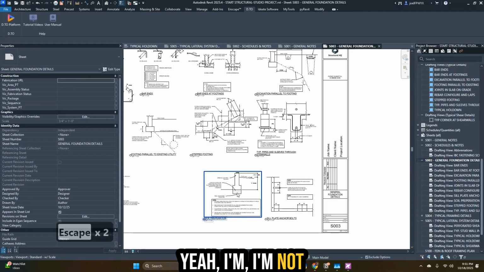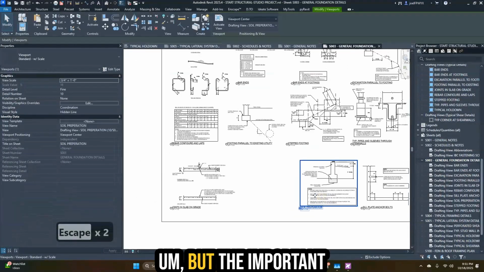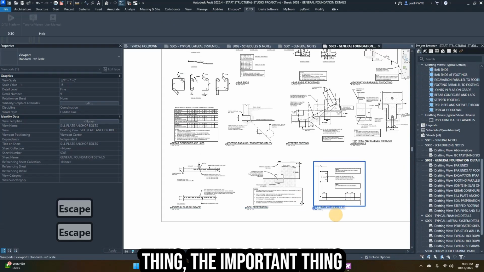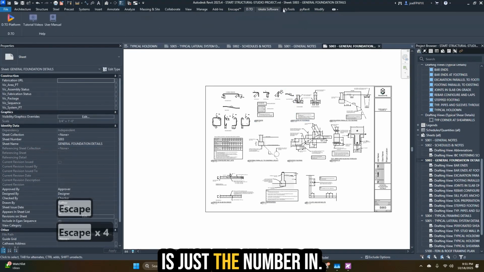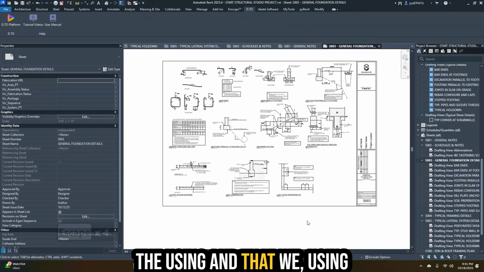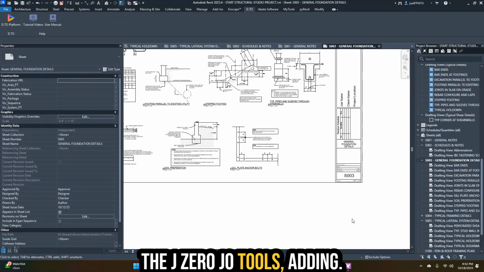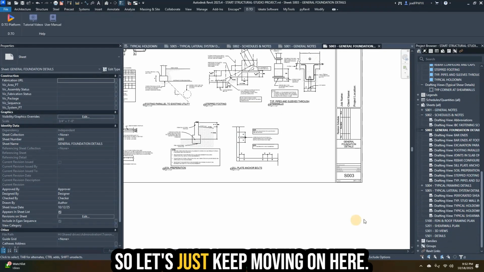I'm not going to spend too much time reformulating all this stuff. But the important thing is just the numbering. So you'd rename these using the J0 tools add-in. Okay, so let's just keep moving on here.